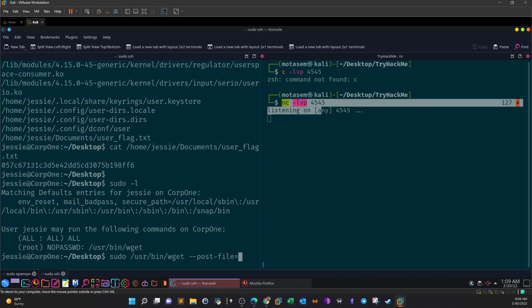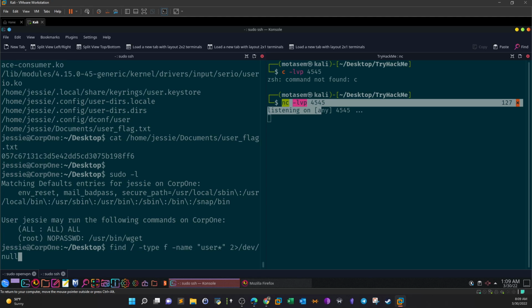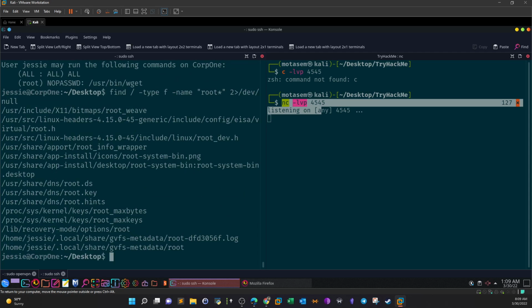We suspect that the root flag is located under the usual directory slash root slash flag, right? But we don't know the file name yet. So we have to find out the file name. So let's go back and issue the find command. So we're looking for something like root, and we put star here to tell find that we would like to find all the files whose names start with root and it doesn't matter what comes after.